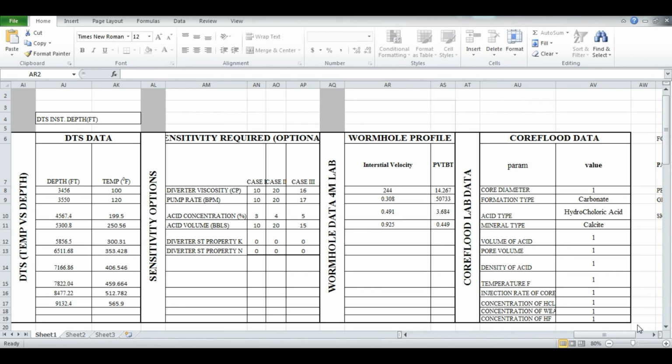User can also access the user manual from the website for a more detailed explanation of the input Excel file.